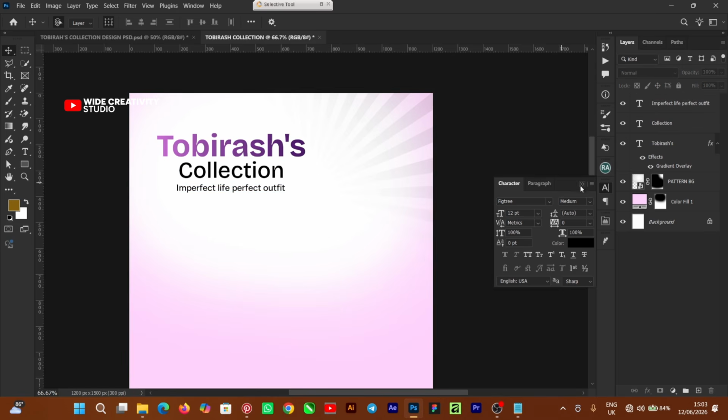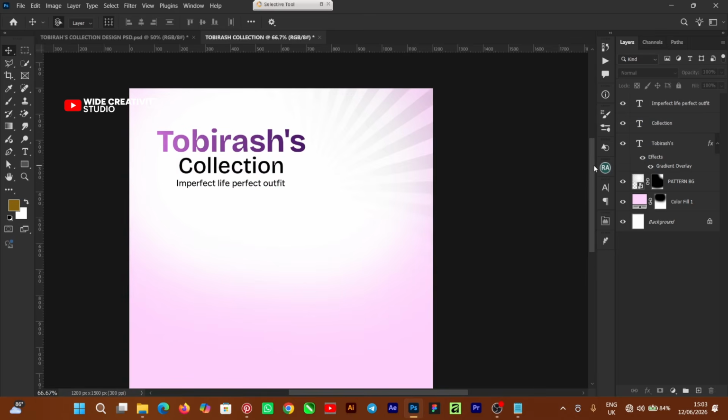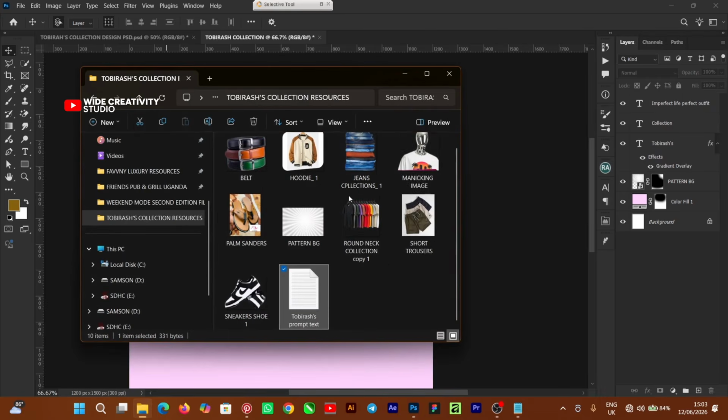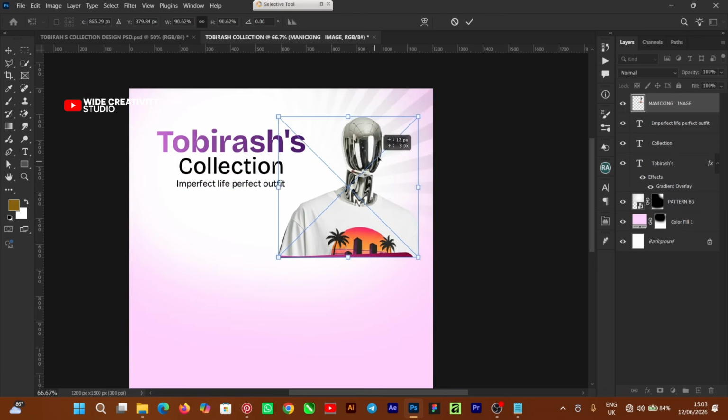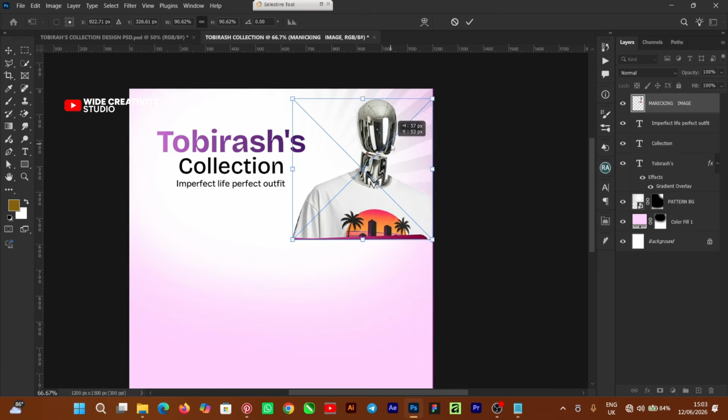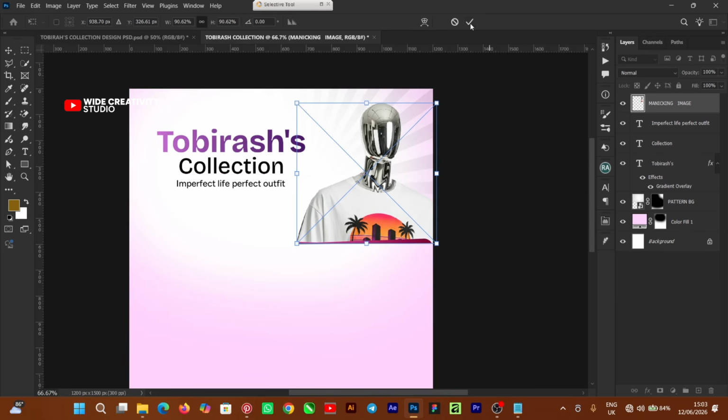I think it's okay. So the next step in this particular one is to bring in our image, which is the mannequin image. I'll just position it here like this. I can resize it like this, and position it here. I think it's okay for me.